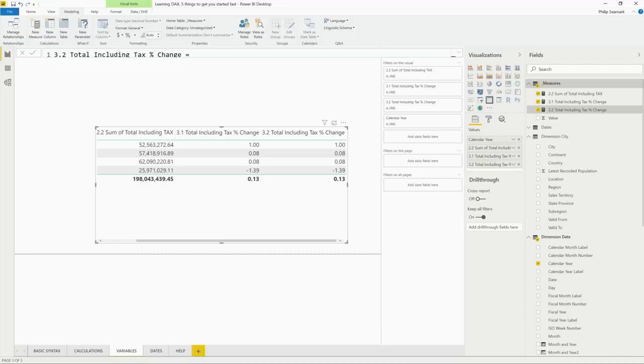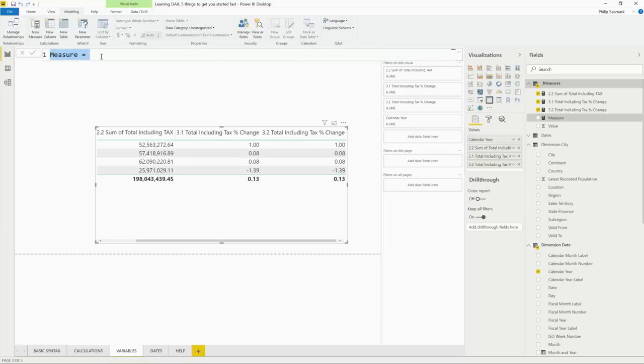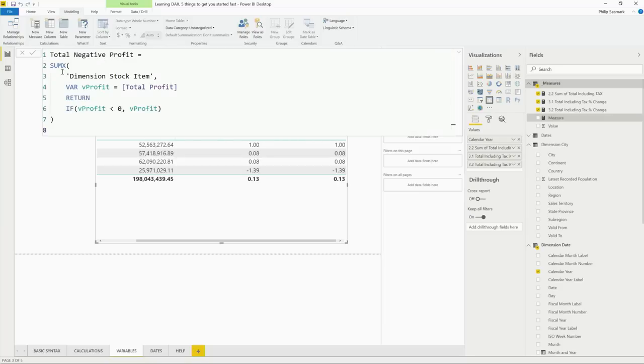Another really helpful thing to understand, and I'll get Jeffrey to talk through this, is I'm going to add a measure that uses something called inline variables. So we have a function here called sumx, but this is nested in here. So Jeffrey, can you explain what's happening with this measure?